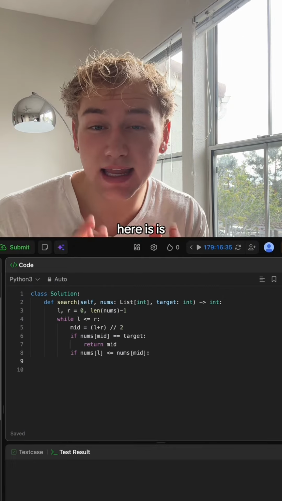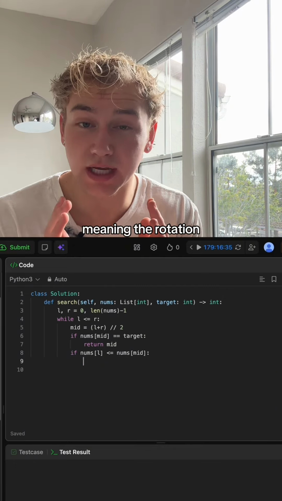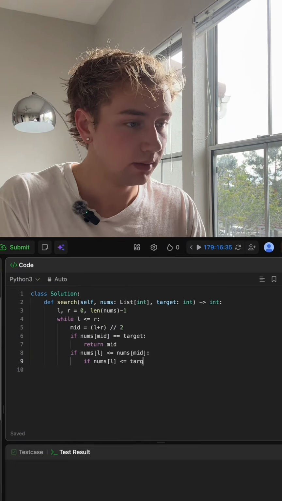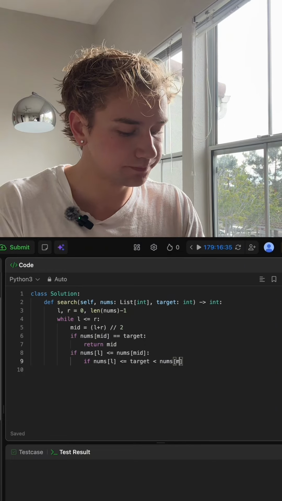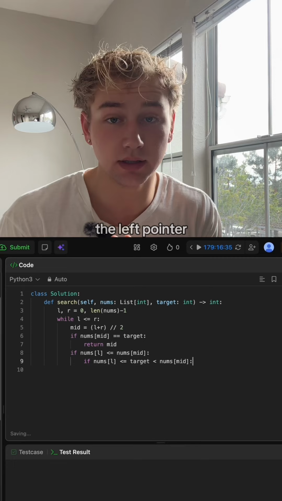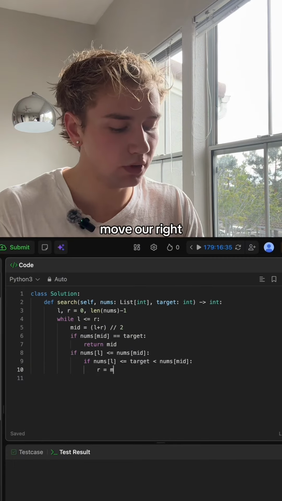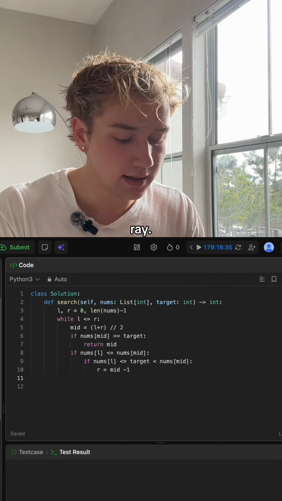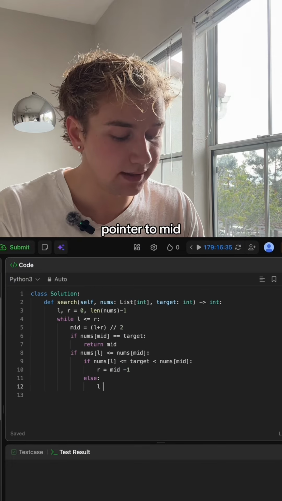What we're checking here is whether the left half of the array is sorted, meaning the rotation occurred somewhere on the right side. In that case, we can just check if the target is in that range with this logic here, because we know it's greater than or equal to the left pointer and less than mid. In that case, we're going to want to move our right pointer to mid - 1. If the target's not within that sorted range, we know it's on the other side of our array, so we can move our left pointer to mid + 1.